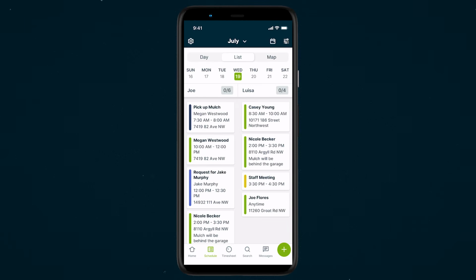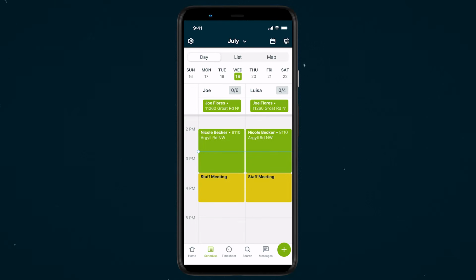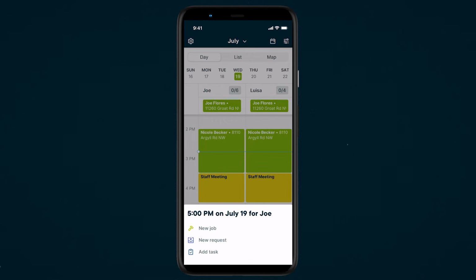Items can be scheduled directly from the calendar from the day, week, and 3-day views. Tap a time slot on the calendar to open a menu with options to create a new job, request, or task.